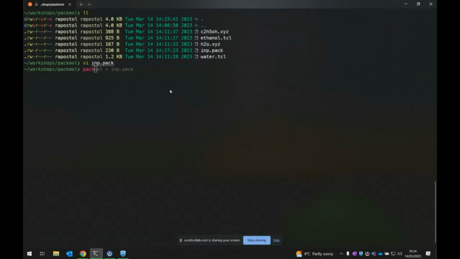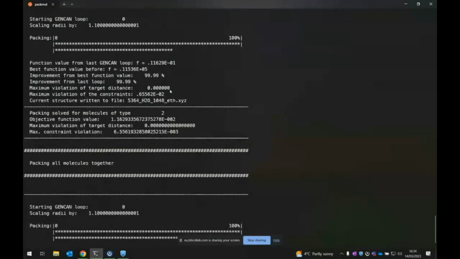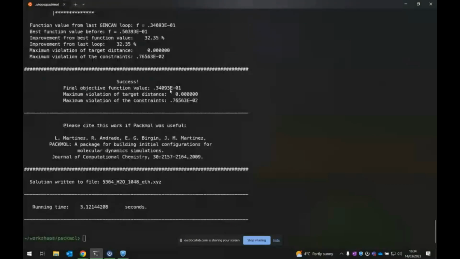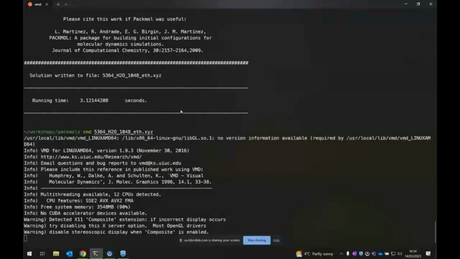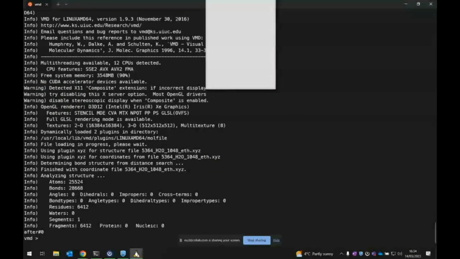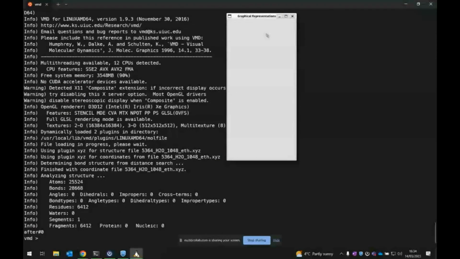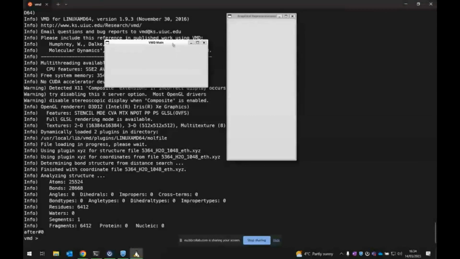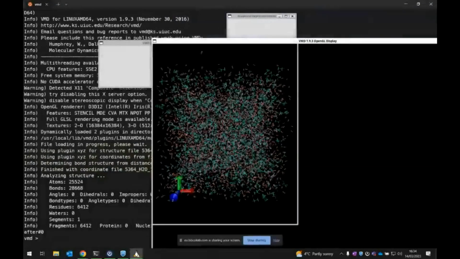And if I give the command is this, PacMol, and then give it the input script, PacMol will start to generate XYZ file with the number of molecules that I told it to. And if you don't try to compact it a lot, it can be quite quick. So let me see if I can make VMD work here and show you just how that looks like. Might take a second for it to load. Let's see if we're successful or not. There we go.